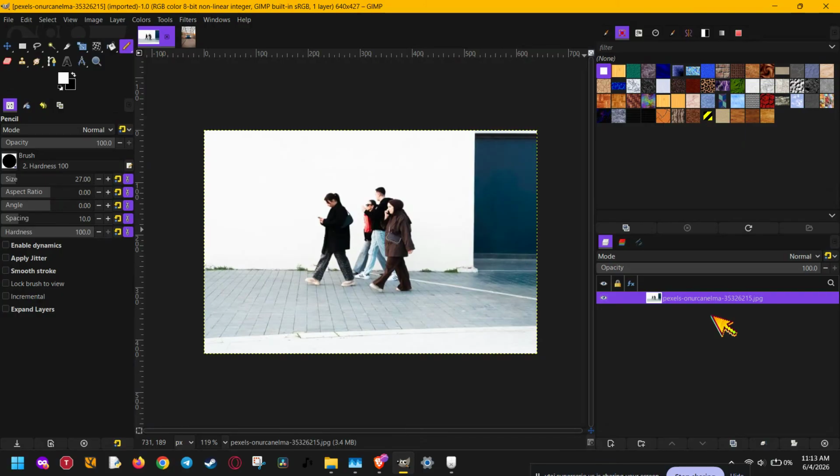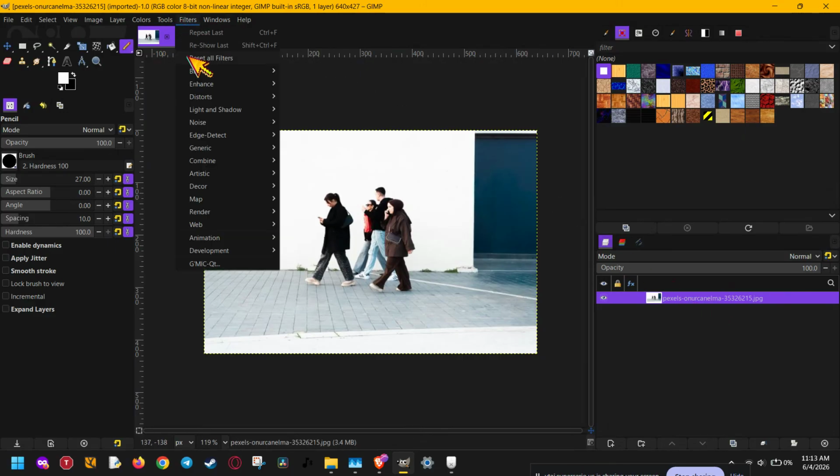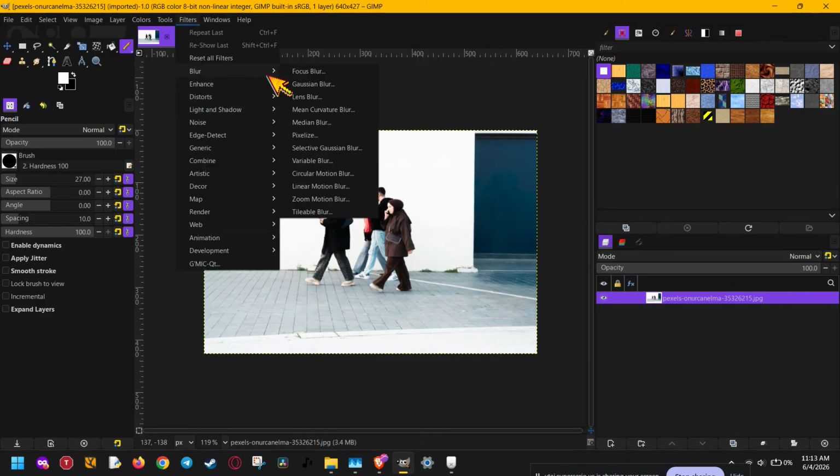The next type is circular motion blur. This is perfect for rotational movement, like spinning wheels or any object that looks like it's turning in place. With this blur, you set a center point and then adjust the rotation angle to match the movement you want. This gives a more realistic spinning effect when you need something that feels like it's rotating instead of traveling in a straight line. And then there is zoom motion blur.